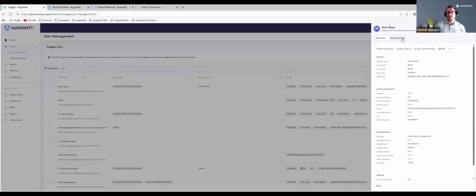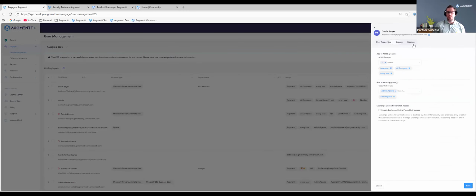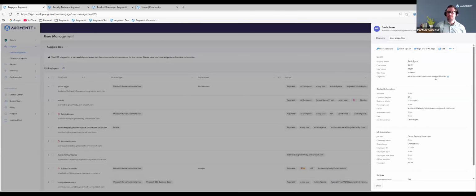And then you can go to the user properties, right? These are all the additional properties I was talking about that are available in Intra. And then you can edit those. So when you go in the editor, you can do your user properties, your groups, and your licenses all at once, and then just hit the save button, and that's it. You've updated this user.